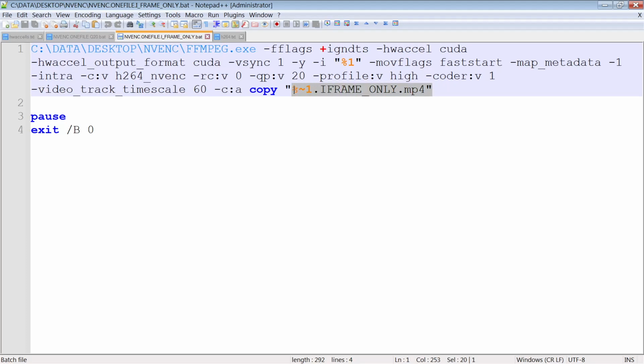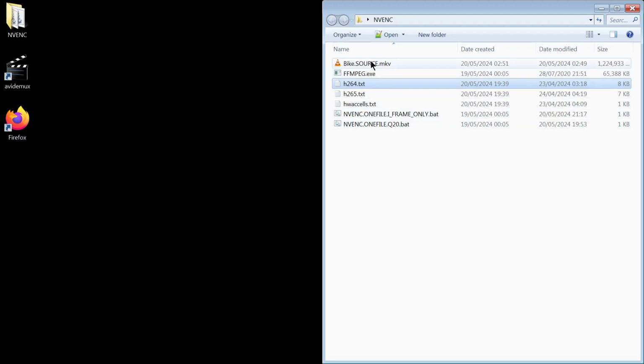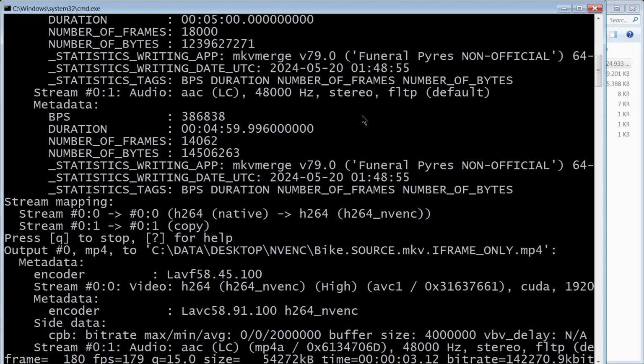And this here is the output file name, which I've specified as %squiggle1.iframe_only.mp4, and I've done that in quotes. Long story short, that squiggle's got to be in there or it's not going to work, because we're going to get double quotes. So if we close this now, what we can do is drag here this source, bike.source, drag it onto NVENC one file iframe only. That's going to load this command window.